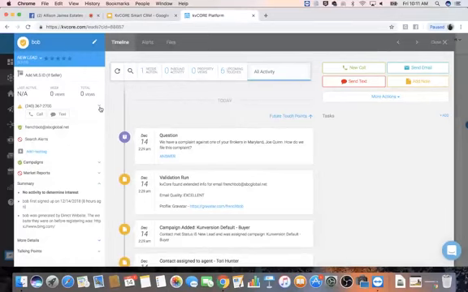I do want to mention that any texts, calls, and emails are all going to be stored in here, but of course they're also going to be through your phone number as well. So if you're receiving a text, it will go to your kvCORE, but it's also going to go onto your phone as well. So everything's going to hold you accountable here.